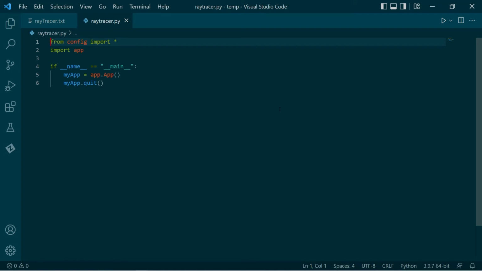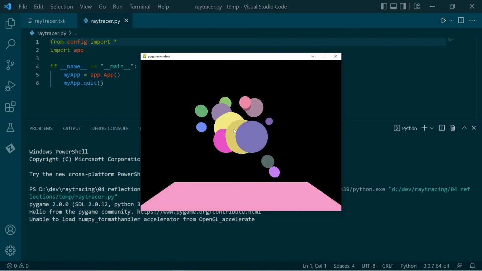Hello, how's it going? So at this point we have a ray tracer. We can run this and it traces rays. We have planes, we have circles and everything. This is nice. Now let's make it a little bit more involved.